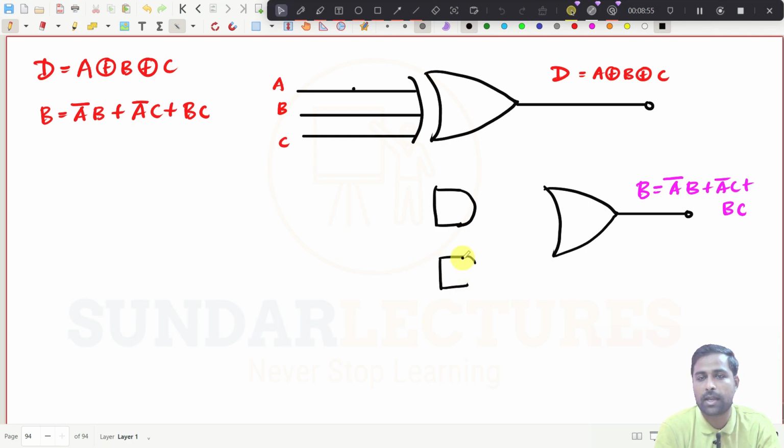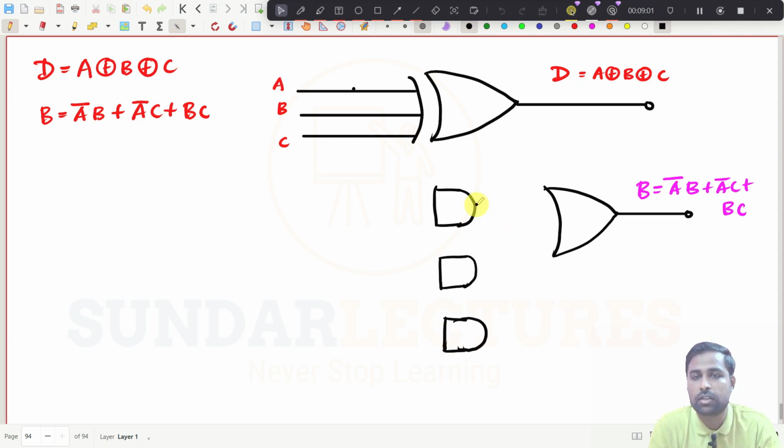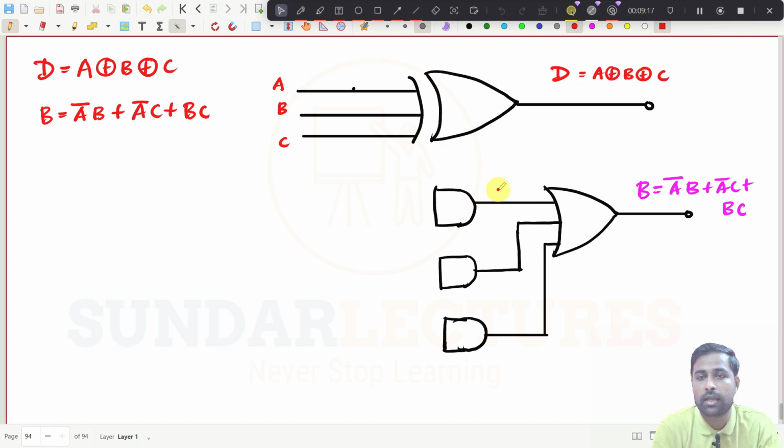So if you draw like this, and you can draw another AND gate like this, right? So now this is one input, and you can go like this for the second input, and for the third input you can go like this. And what is this one now? This one is A bar B, this should be A bar C, and this should be BC. Right, now these should all be the inputs, right?